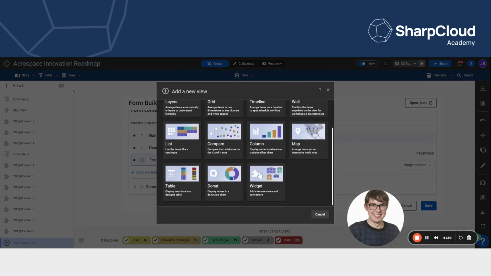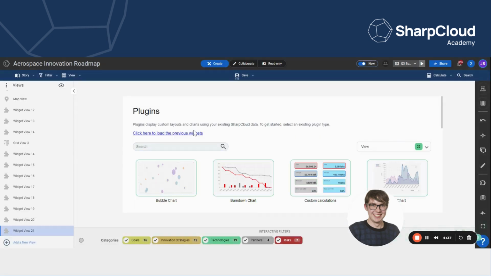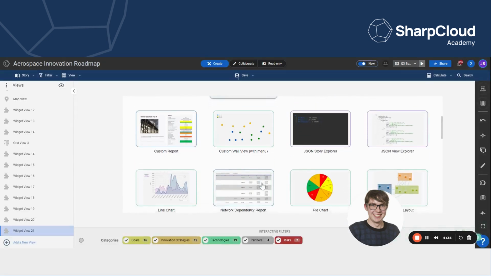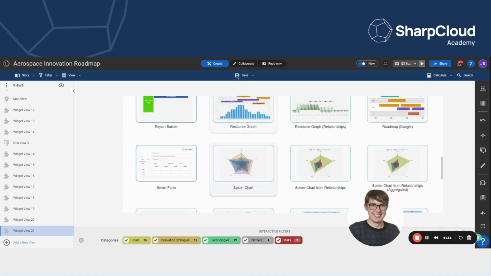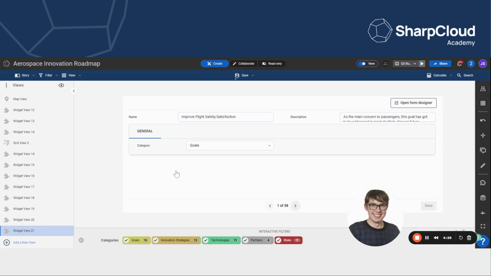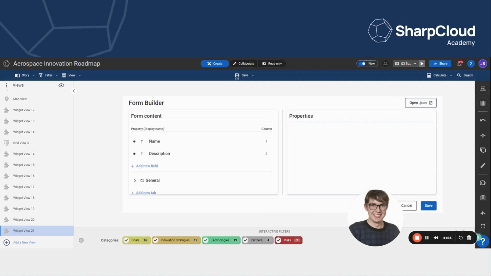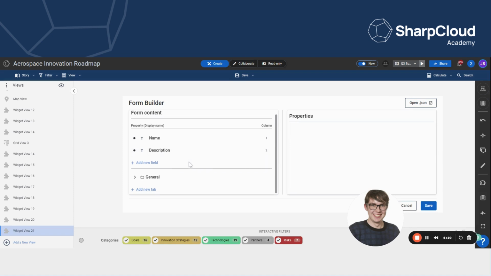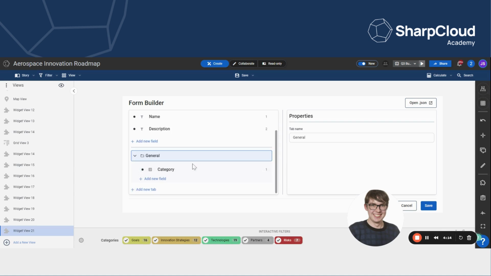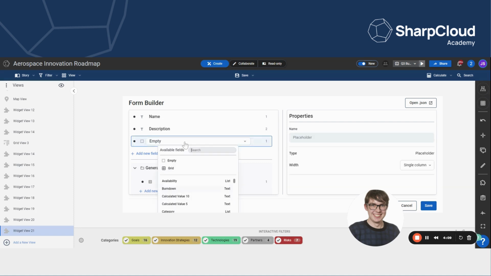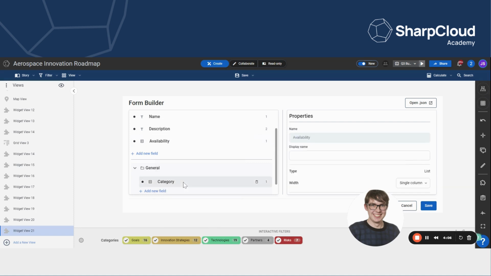So if I select to add a new view, select widget views, and then scroll to find the smart form, you'll see I get a smart form that's already pre-built. If I open the form designer, I can see the properties that the form already includes, name and description, and a particular tab that it includes, which is the general tab that currently has the category field. From here, I could add new fields, such as availability, and I could add new tabs.